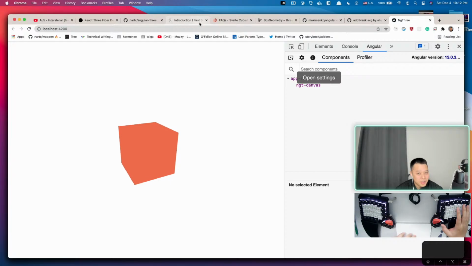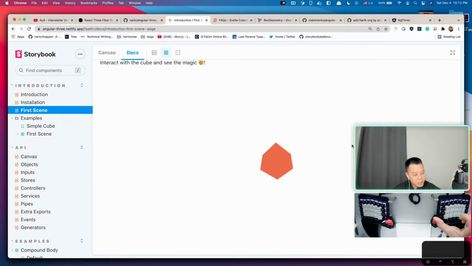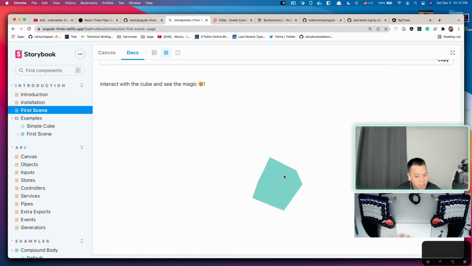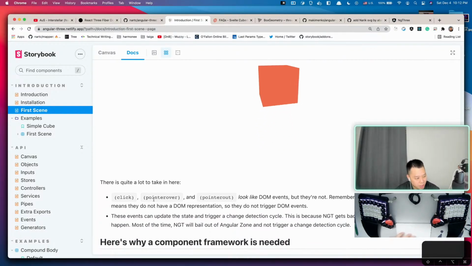Let's go back to the documentation. This is actually a story that renders the real thing here. It's not an image, so you can actually interact with the documentation here. Again, we're at the same stage as the documentation, so that's a good sign. So let's keep moving. Here's where I explain about the events. They look like DOM events, but they're not.